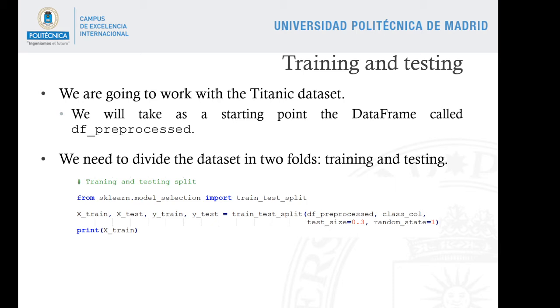The parameters are, first of all, the data frame with the variables for prediction, then the class. You see that we have to give them in separate parameters: the predicting variables and the variable to be predicted, and it returns them also in different variables. The testing size, the size of the testing fold, in this case we say that the testing fold must contain 30% of the samples.